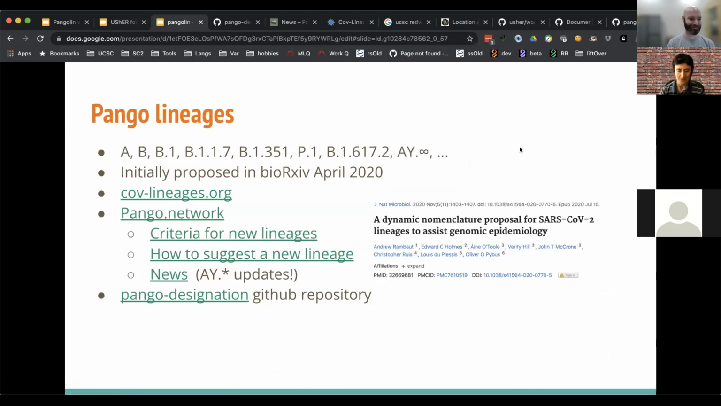Okay, so I'm sure all of you are at least somewhat familiar with the letter.number.number Pango lineages. They've been around for more than 1.5 years now, initially proposed by Andrew Rambaut's group at University of Edinburgh and others. There's a website, cov-lineages.org, that maintains a detailed list of all the lineages, and there are over 1,500 now.